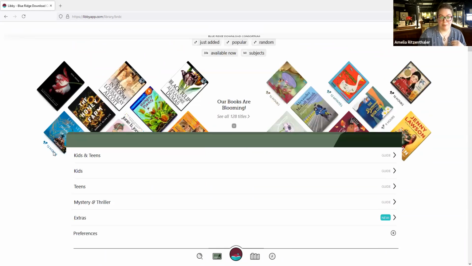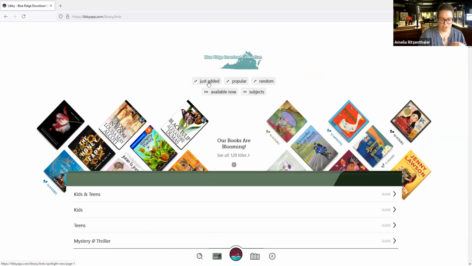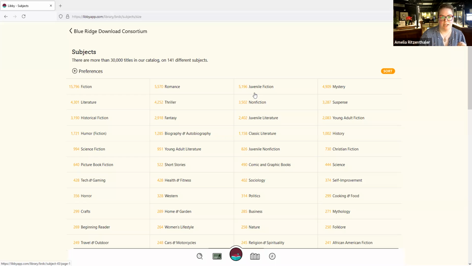You can also browse by subjects or genres. Up at the top of the page here, they have a couple of links that can help you get started. You can see what's just been added. You can see what's popular. You can just get something random. You can see what's available now, or right here, which is the one I was just talking about, you can go through subjects.